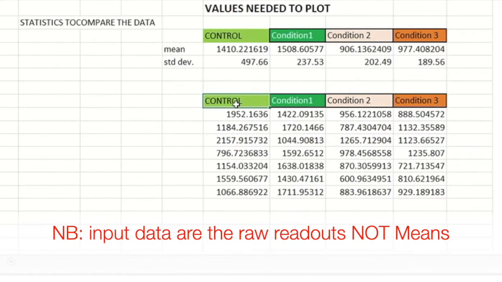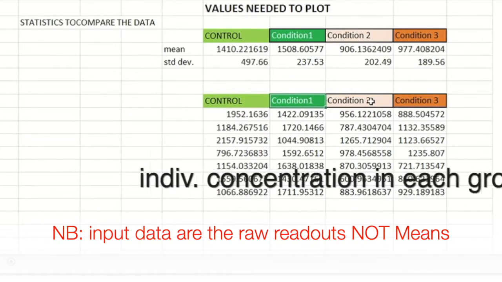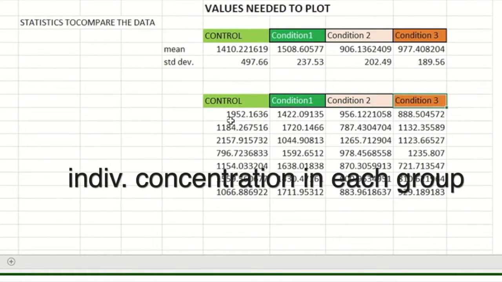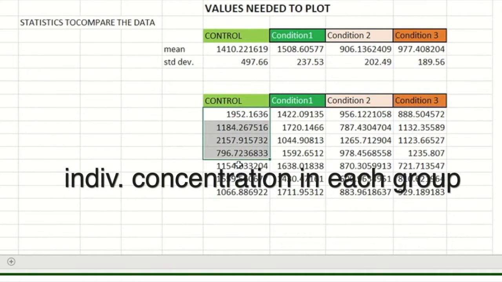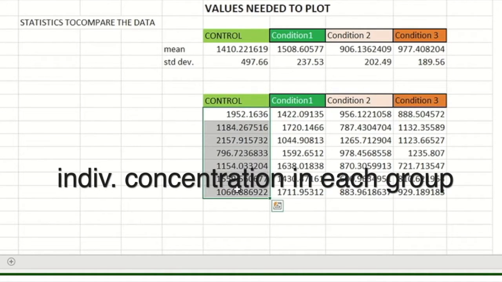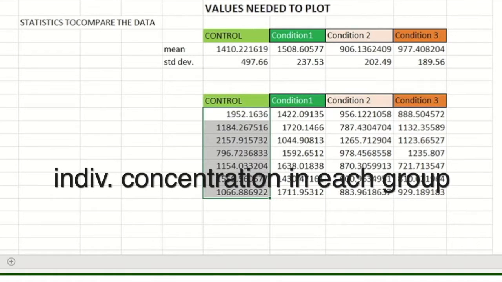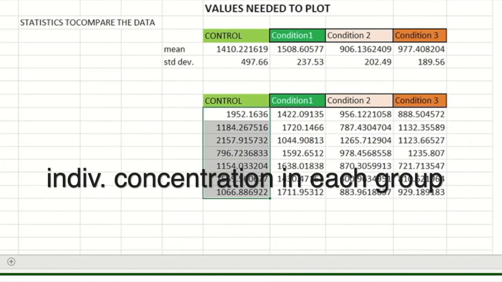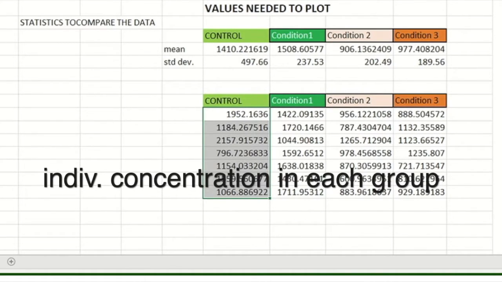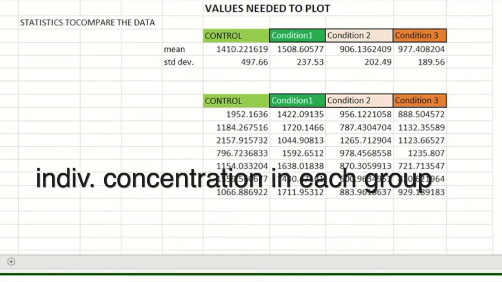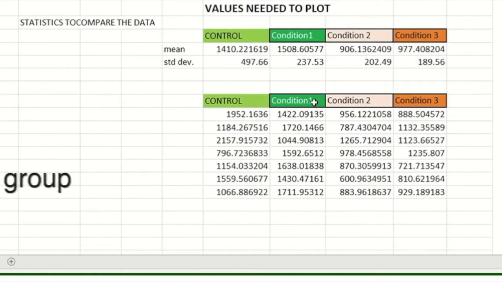Now note that for calculation of your t-test, or analysis of variance in this case, the input data is actually not your summary data. So it's not the mean and the standard deviation. You want to give it the raw value for each of the reads. This is because it needs to know the variance in order to give you whether things are statistically significant or not. So go ahead and bring the raw values under their own heading. I've got my control, condition 1, condition 2, and condition 3, and I've got all the raw values that I obtained, the raw concentrations, which, as I said, were measured off of an absorbance reading. So that's going to be your input values.